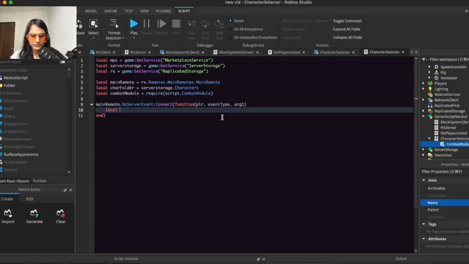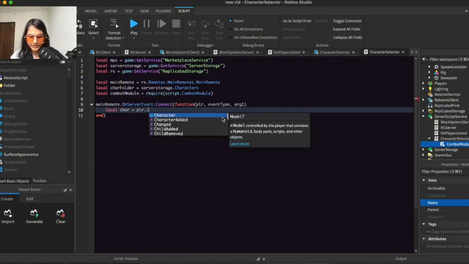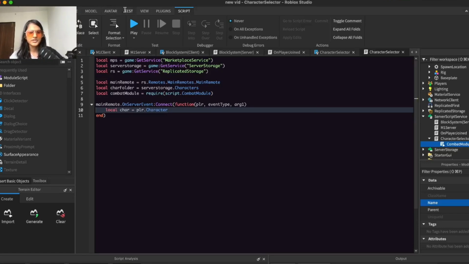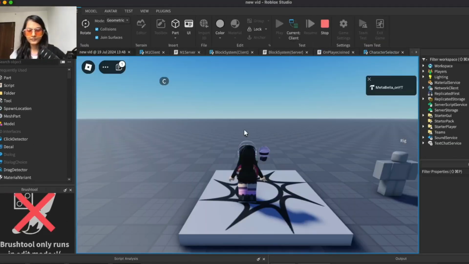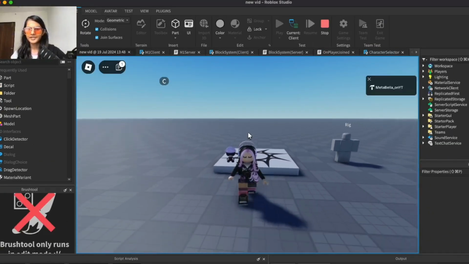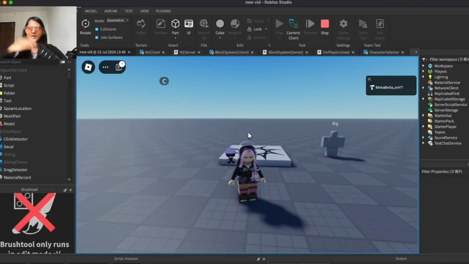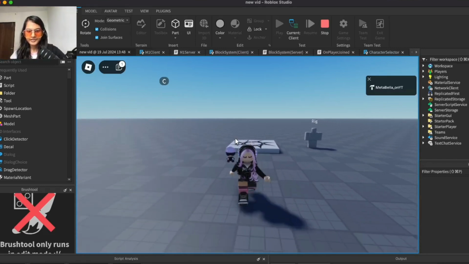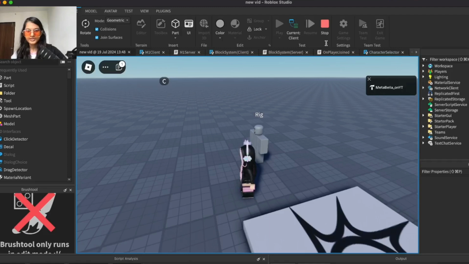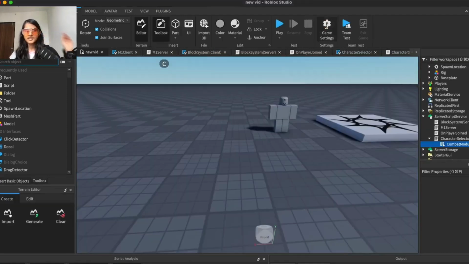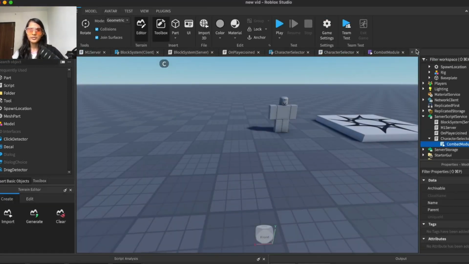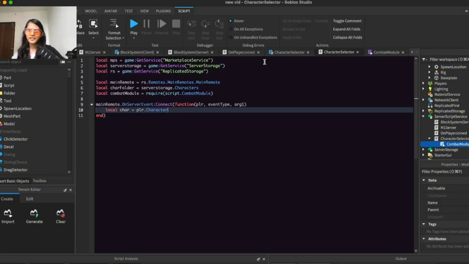Now do local char is equal to player dot character. If you're wondering what's the difference between character and player, the person playing the game is the player. So I'm the player and my avatar is the character. Inside the character there are different things called humanoid root part and humanoid that can basically control the player. We can modify the humanoid root part and the humanoid and change it up, like adding particle emitters and so on.